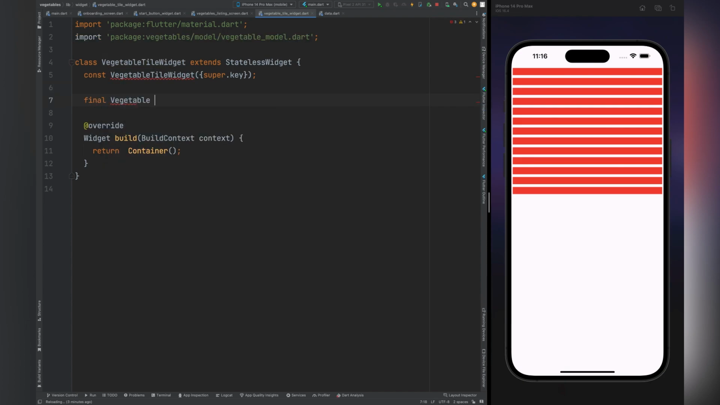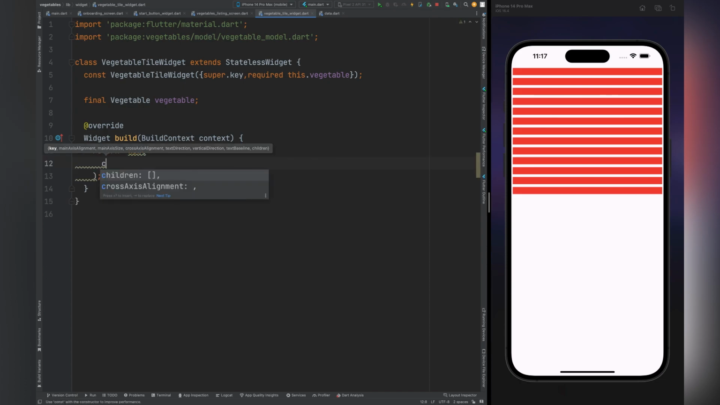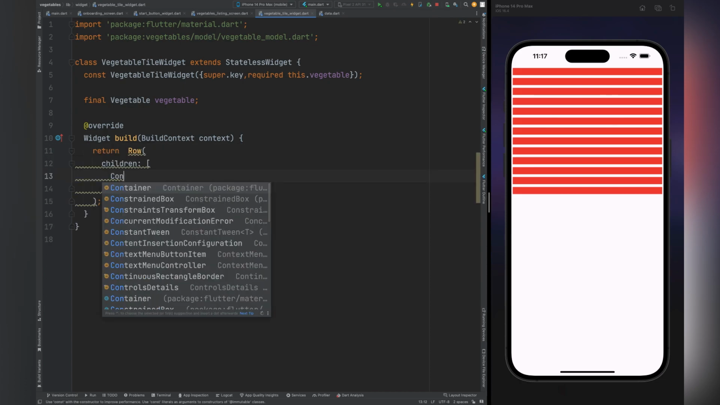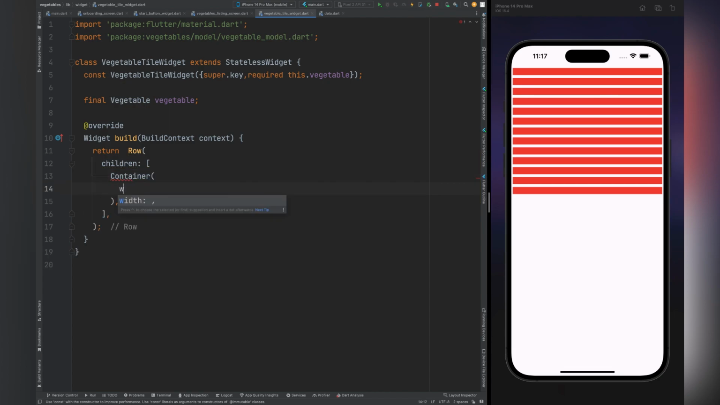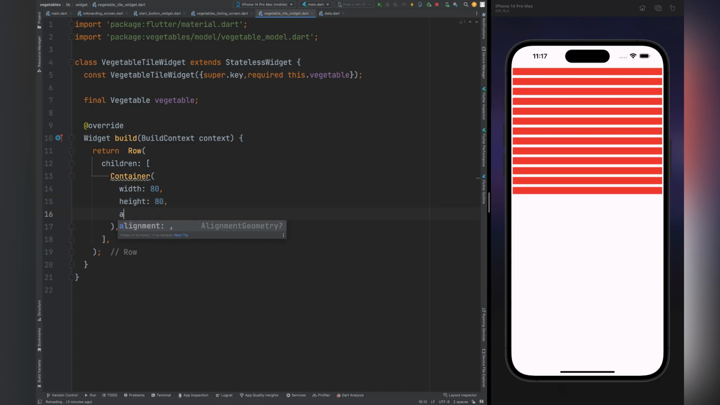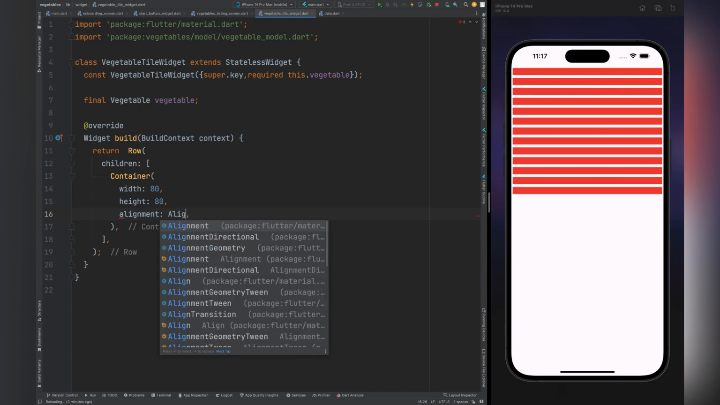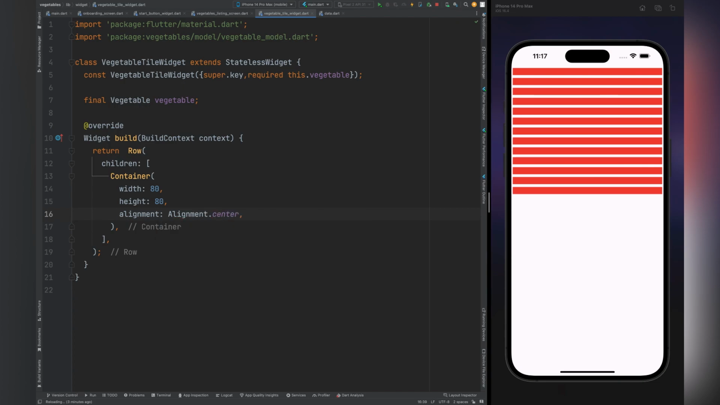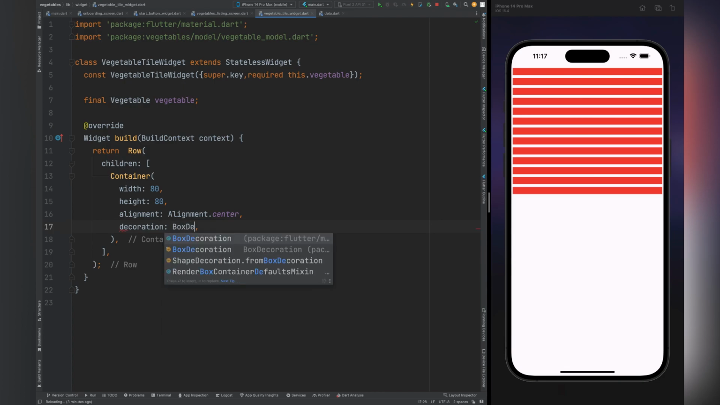Now what we need here is a vegetable parameter that we can use to call all the required data that is inside the data.dart file. Inside the container, let's remove the container and use a Row, because we are going to align widgets in a row format. First of all, in the Row we are going to use a Container with a width of 80 pixels and a height of 80 pixels. For the alignment we will set Alignment.center, because inside this we are going to show the image of our vegetable.